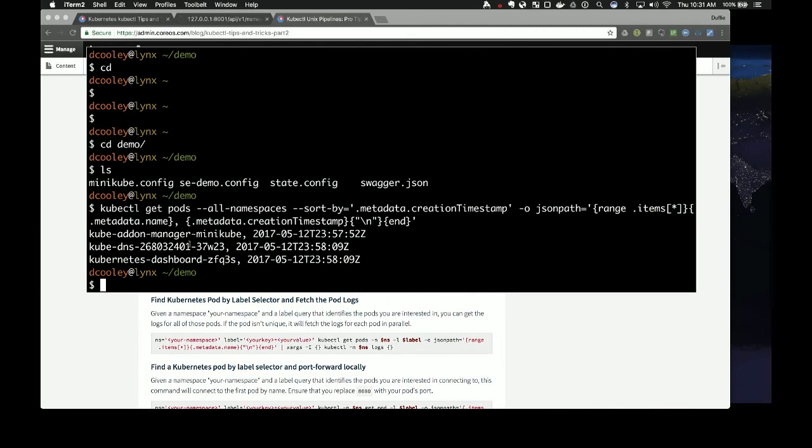Now, what we can see is that we're up against the Minikube configuration right now, and the three different pods within all of the namespaces are the add-on manager, the DNS piece, and the dashboard, along with the times they were created, and it was able to sort by time. Let's look at a more interesting output.